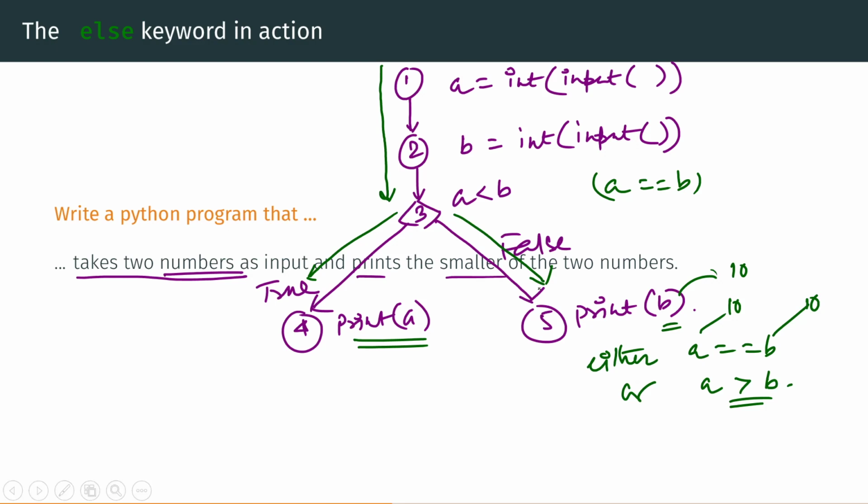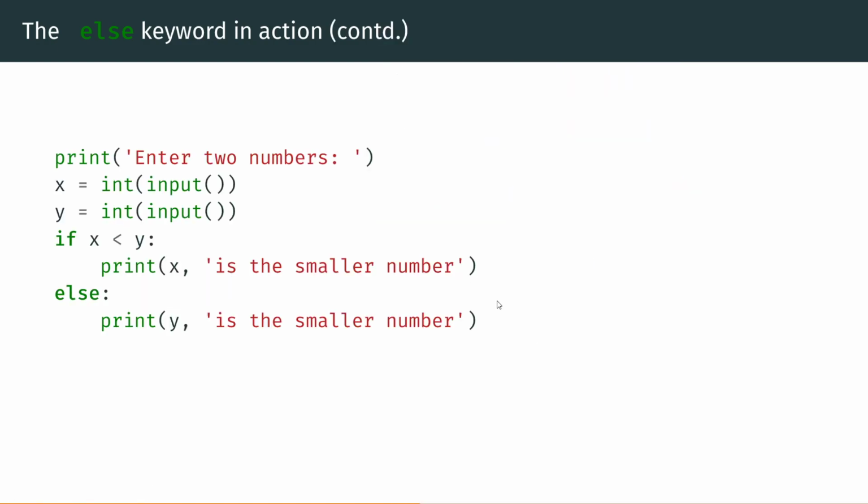All right, so let's see the code. As you know, else is again sort of like if, but you need an indentation, just like an if. So line zero, print two numbers, because it's not really necessary. Line one, x equals int input. Line two, y equals int input.